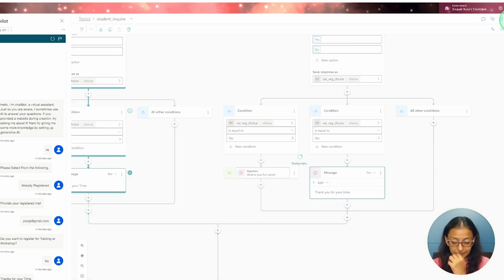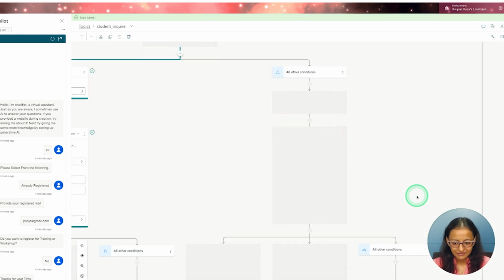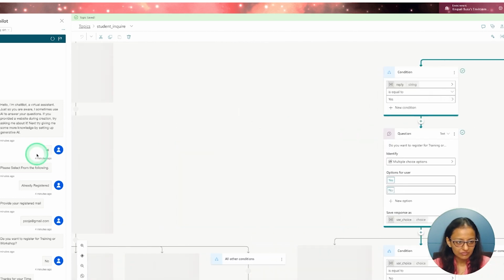Just save it and let's test our flow from the beginning for both the conditions, so you will not get confused about what is happening. This flow is quite big, but if you do it step by step, you will easily get to know that. Okay, so let's run it again.